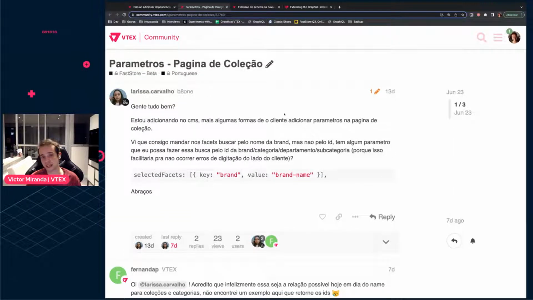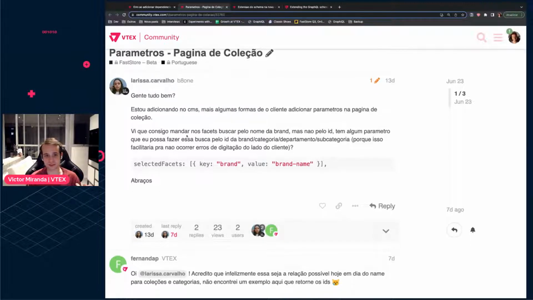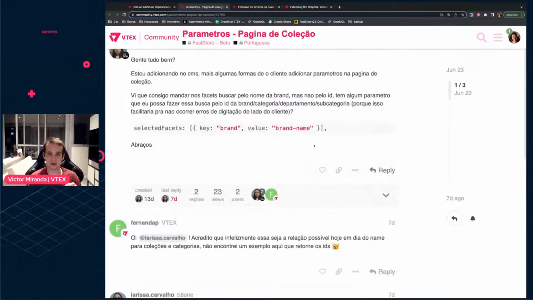This is from Larissa, and what she was trying to do was she was messing around with adding more customization options to a certain component through the CMS. But the thing is, right now there is no way that we can enable you to get the selected facet that you pass the search query. You have to pass it like this.